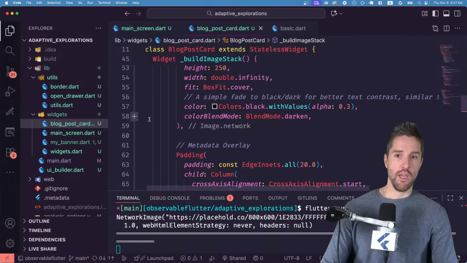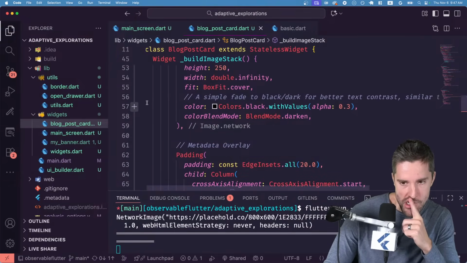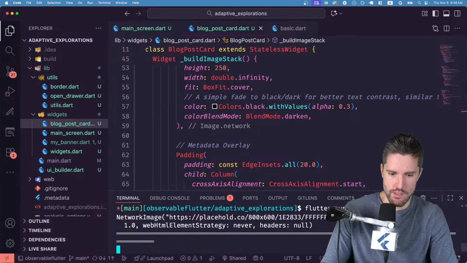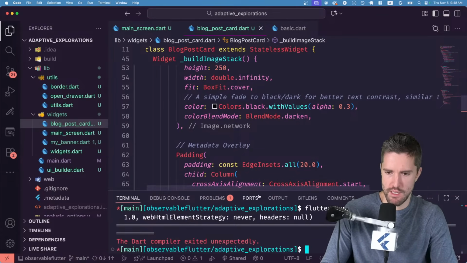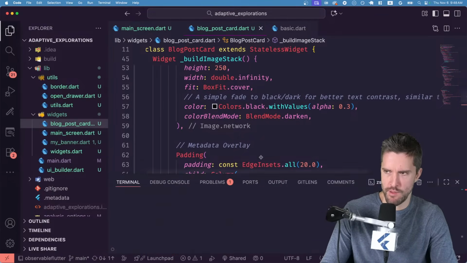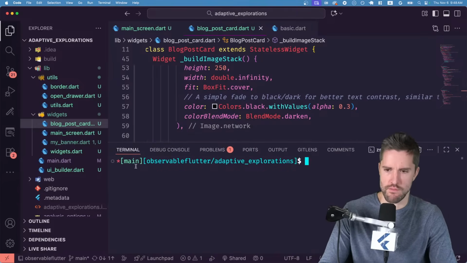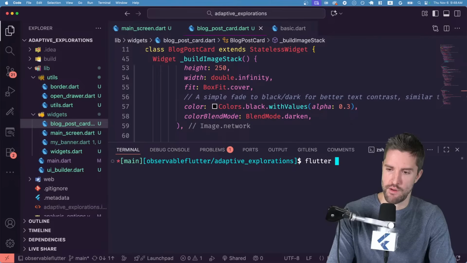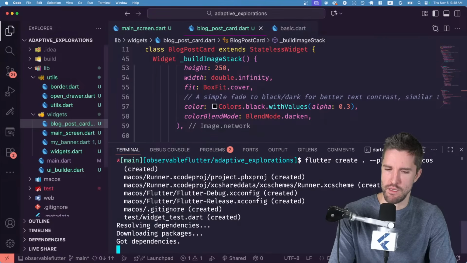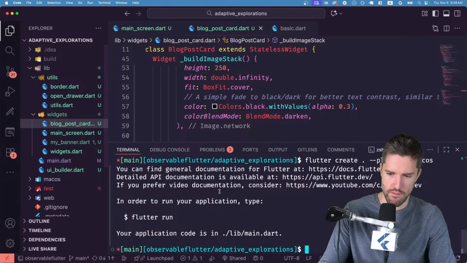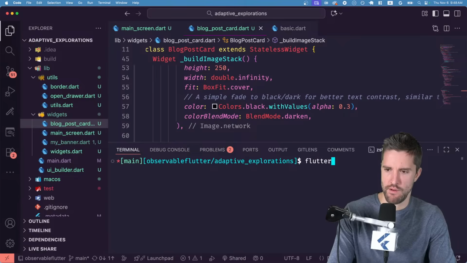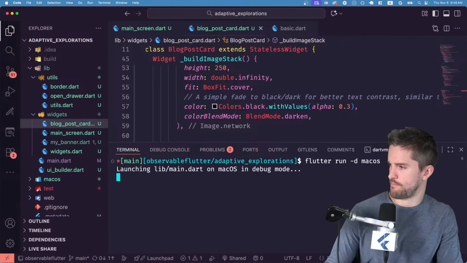Don't you think? So I'm going to make this into a macOS app, because actually seeing the images correctly loading will be important for the responsive exploration. Flutter create in this directory, platforms, macOS. I forget if I need the equal sign. Nope. There we go. Wonderful. Flutter run -d macOS.